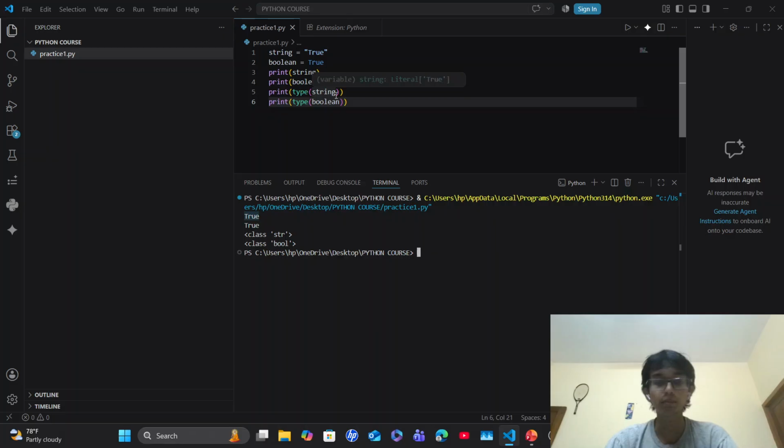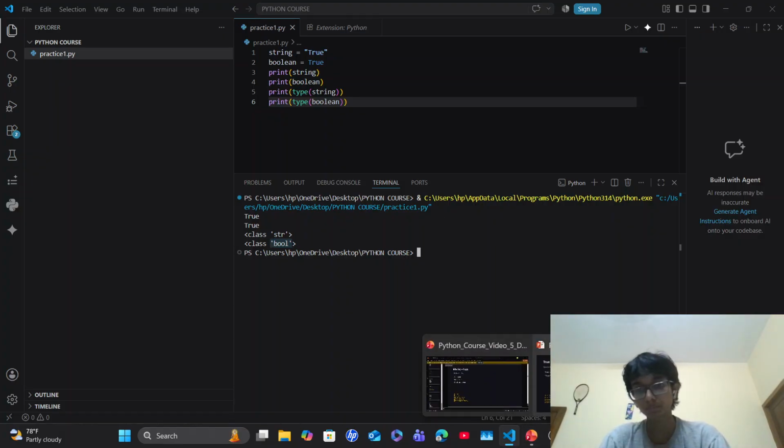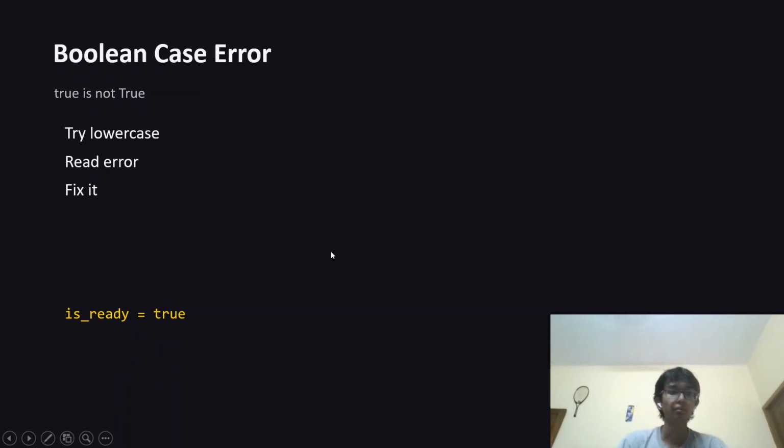When we check it with data types, like the type function, the string one is shown as string, the variable having string because it's under quotes. And the true one, the boolean, which is actually boolean, is coming under bool, which is a very good thing. Let's go to the next one.